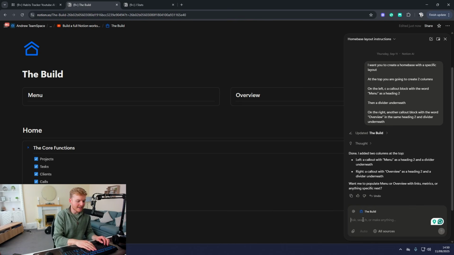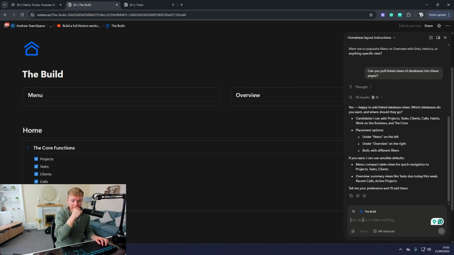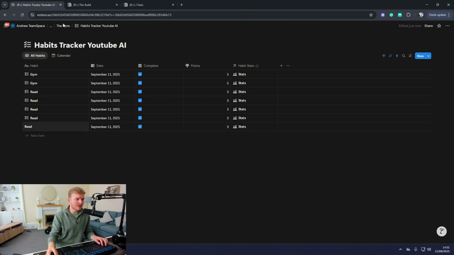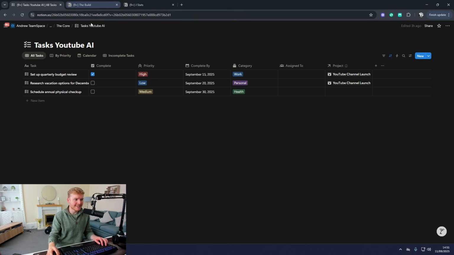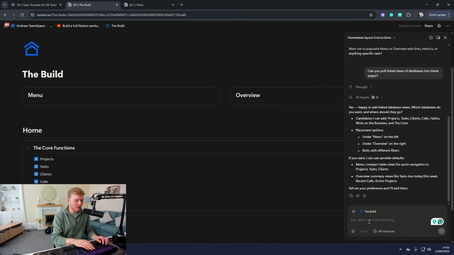Now, I'm actually going to ask the AI, can you pull linked views of databases into these pages? Because I would love to see if it can actually bring in those databases. So I'm going to have it try to bring in my task database. I'm going to copy the link to this page because I think it will be easier for it, and try to add in the task database for a filtered view that only has non-completed tasks and tasks that need to be complete by this week. So let's see if it's possible.